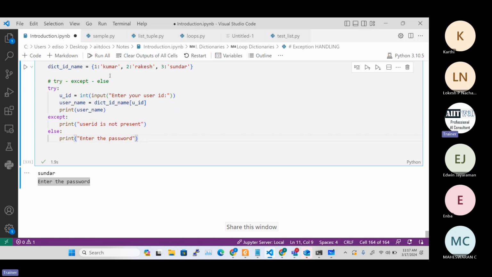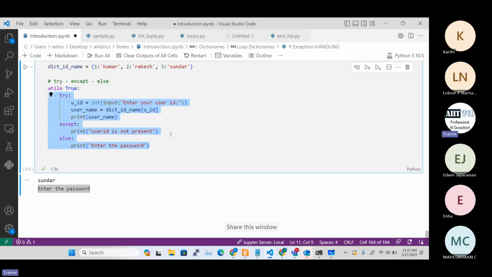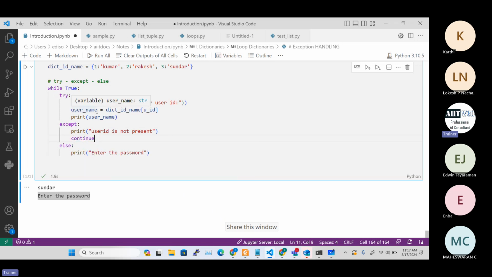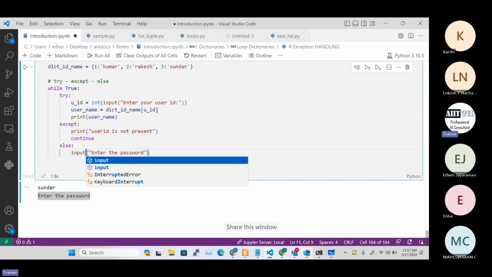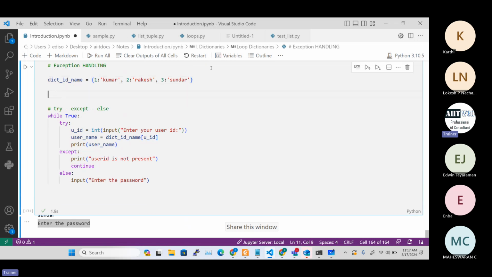So what I can do is write the entire thing inside a while. While True. True means it's always true. In place of user ID is not present, it can go to continue, which means it goes to the start. It will ask the user ID again. Otherwise, it will ask you to enter the password. So for example, it is asking the password. Then we can have a logic where we check whether the password is valid or not. I'm just checking the password is always something like 1, 2, 3, 4.